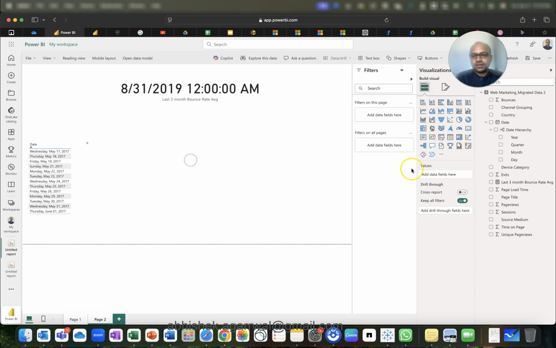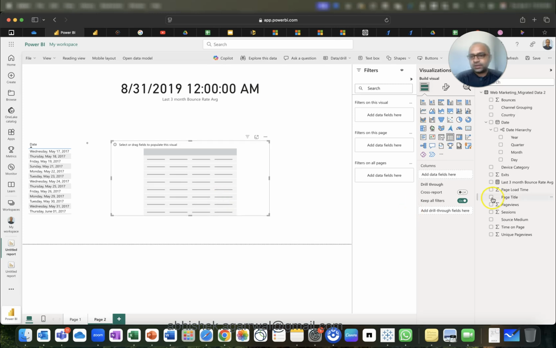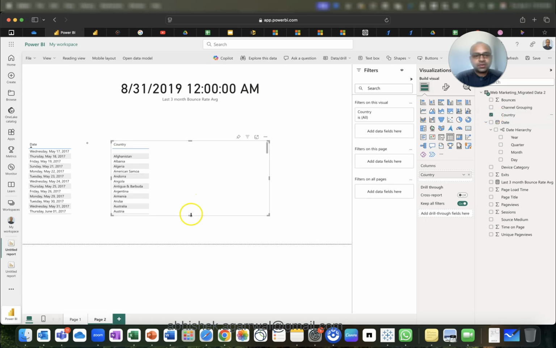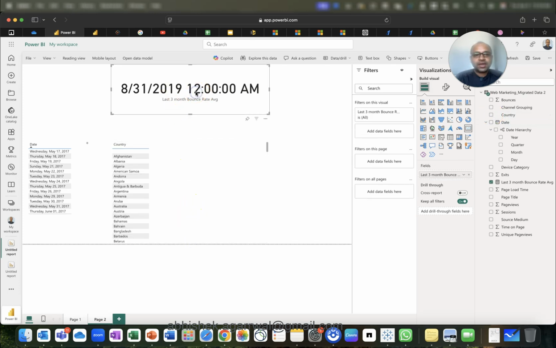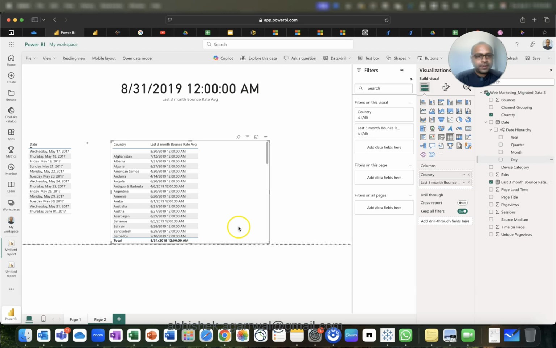Now the problem with this is, let's say I have this date, right, and I create one more table for you to understand this. So I have, let's say, something called country. I want to do some analysis on the country. I want to make sure that this is always my last date. But see what happens if I bring this over here. If you see, this date is different for different values. For Afghanistan, it is 12th July. For Albania, it is 31st July, so on and so forth, right? Now, in a way, it is useful because it is telling you when the last bounce rate was done.